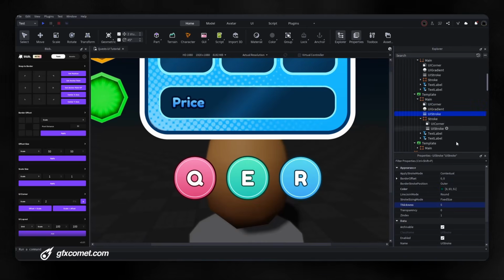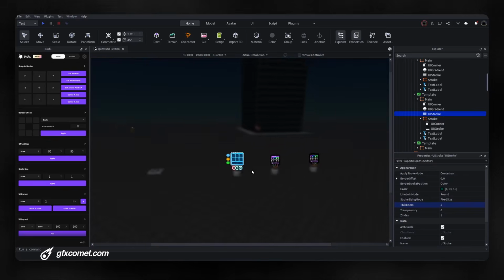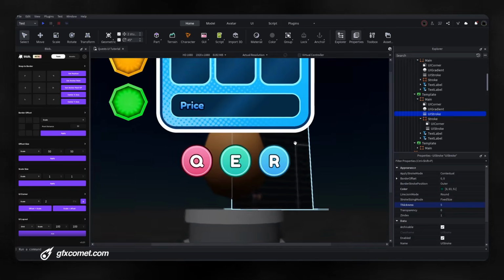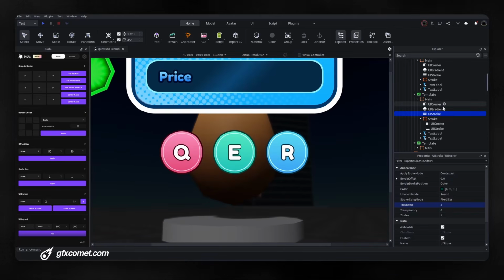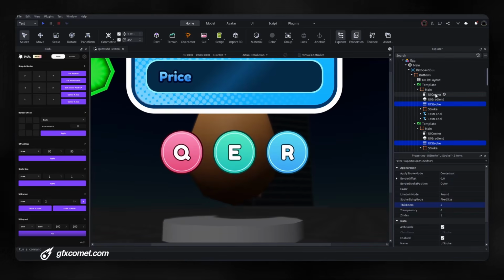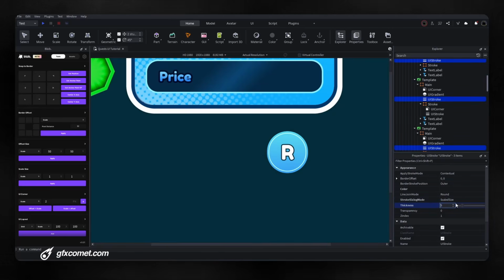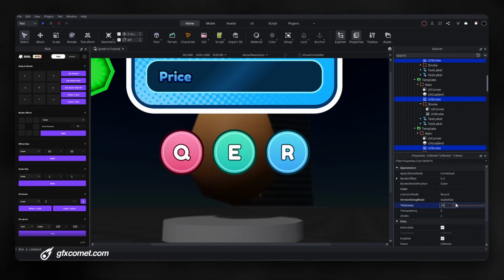First, let's fix the outside stroke. So the green that you see right here, you can see, I'm gonna fix all these, so I'm gonna go for all 3. 1, 2, 3. Scale size 0.05 looks pretty good to me.